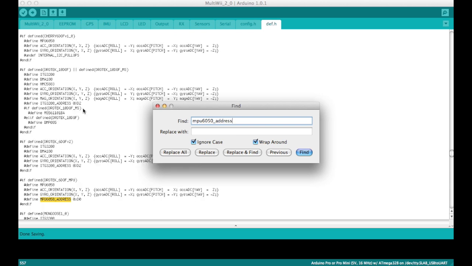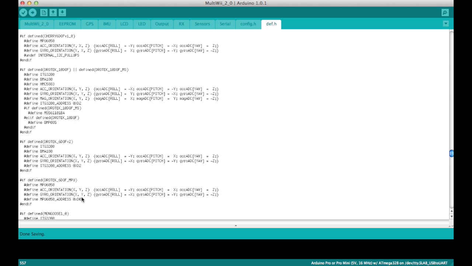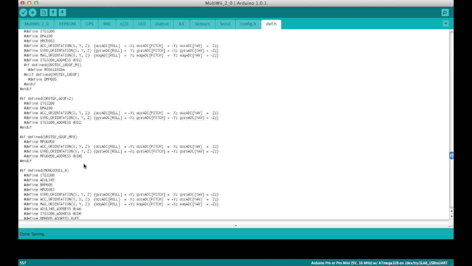You go down here, and you'll notice that the address is 0 by D0, and it was originally 0 by D2. So I changed that to D0 and saved, because when you run the MultiWii GUI, the user interface, it wouldn't recognize my accelerometer. So changing this, as recommended by the instructions, did the trick.